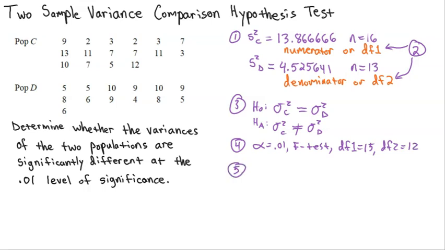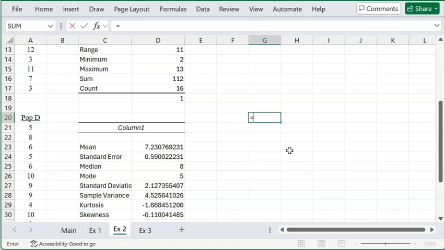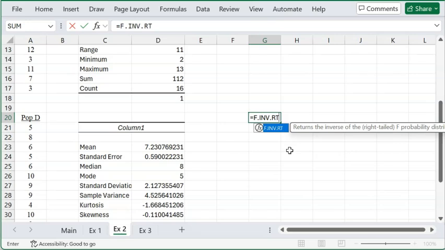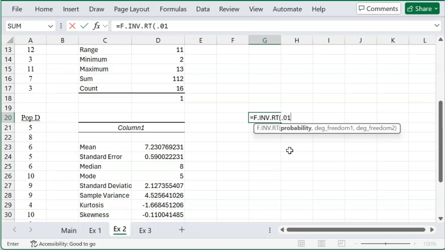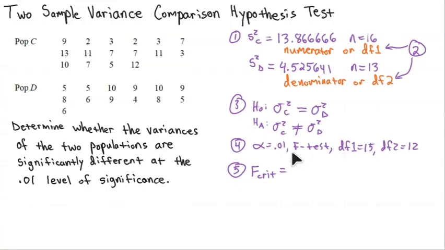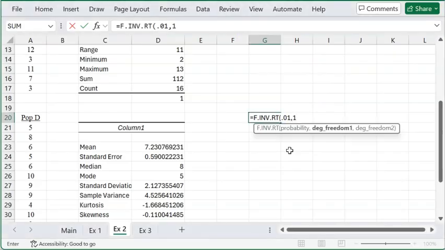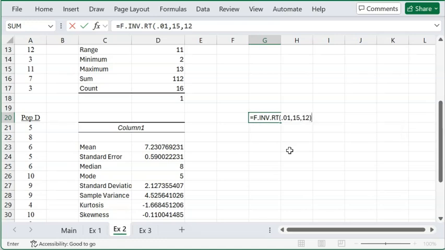Step five: now we're going to need the critical F value, which we're going to get from Excel. So we need F crit, and let's go over to Excel. All right, here we are in Excel. We're going to type in equals F.INV.RT, parenthesis, and then the level of significance, the alpha, 0.01, comma, then df1, which is 15, comma, df2, which is 12, and then enter. It looks like our F value is 4.0096.